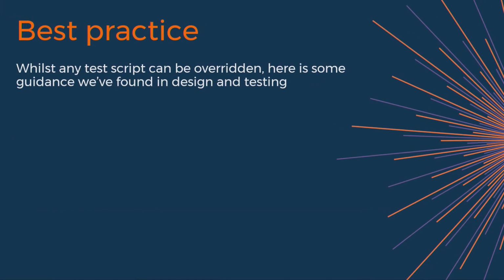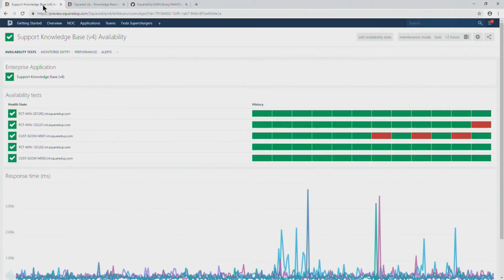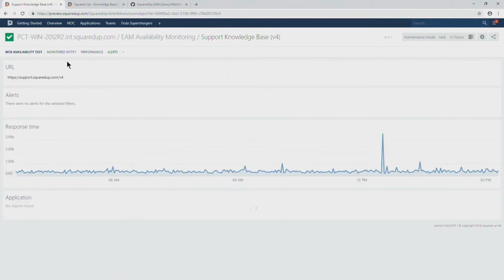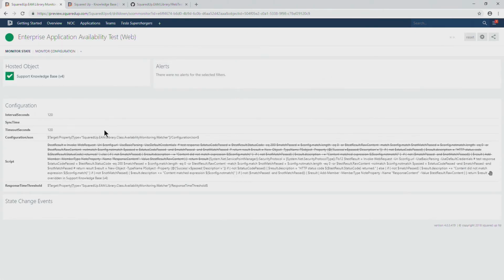If we go, or actually one more thing before I do that, just to also prove the point, if I go back into Squared Up and drill down into one of these tests, I don't know if you guys knew this, and you go to monitor entity and find the monitor, you can actually see what we've done here.